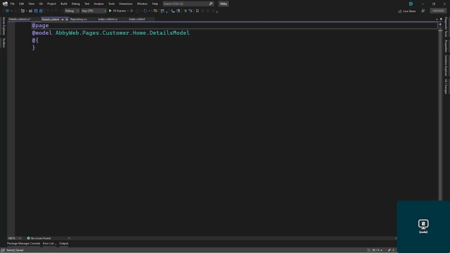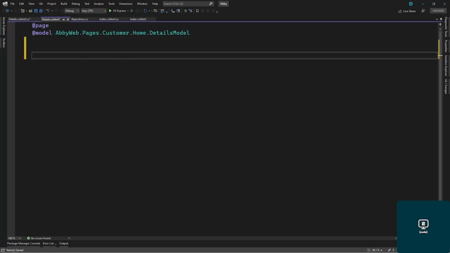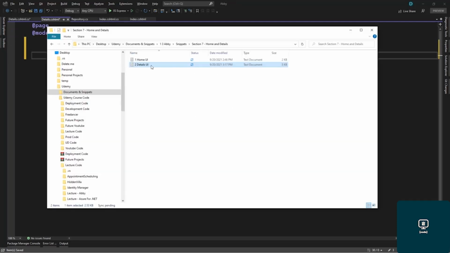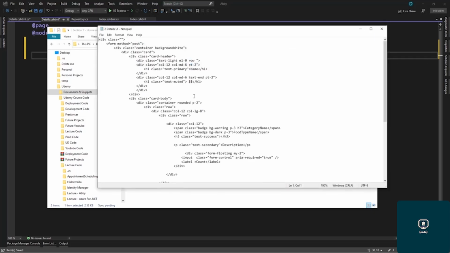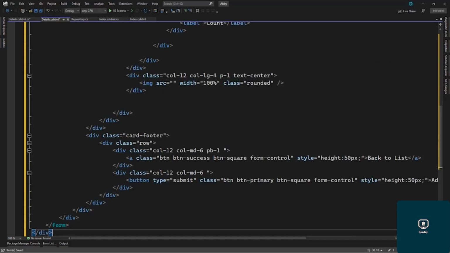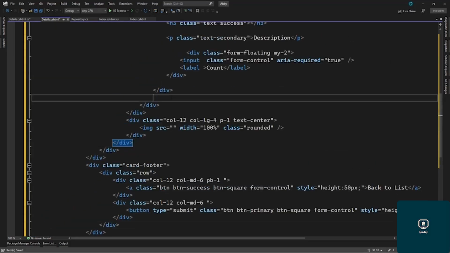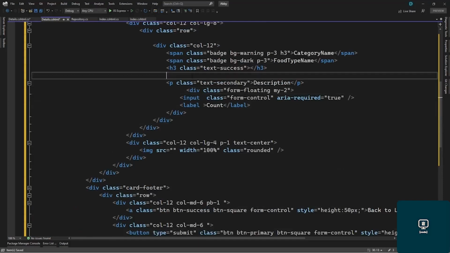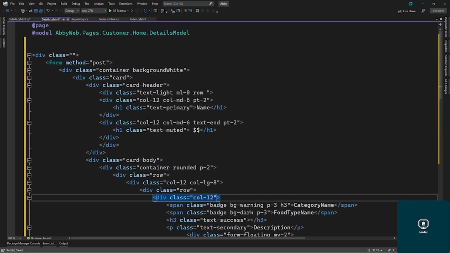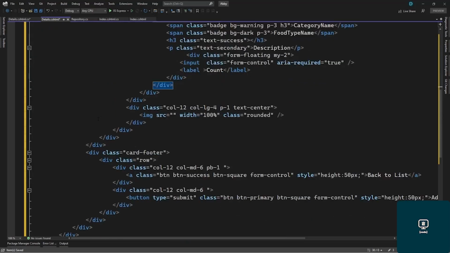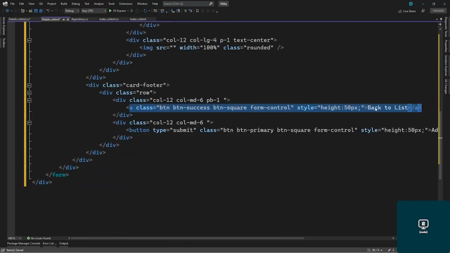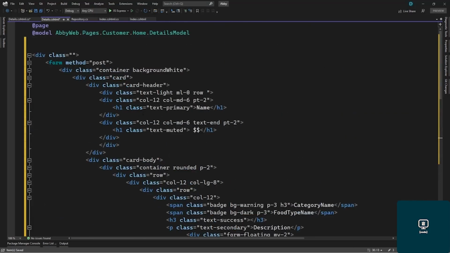We already have the UI in details.cshtml. Rather than typing HTML and CSS, I have provided the details UI in a snippet. So we can copy and paste that right here. If you notice, this is all HTML and CSS. There is no C# code at all. So everything is basically styling that is needed for the page. We just have a form here with the method of post, but nothing fancy. Even the back to list link here does not have where it needs to navigate. So we will have to add all of that.